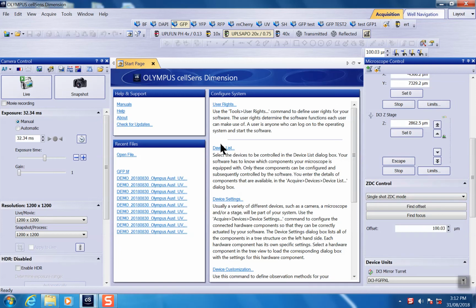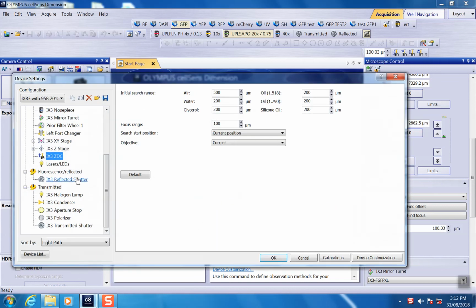After you choose on the device list, the software will be configured to command the ZDC, and then in the device setting, you can see there's an IX3 ZDC, and if you click on it, it gives you a whole bunch of settings you can change. Usually the default setting will work.